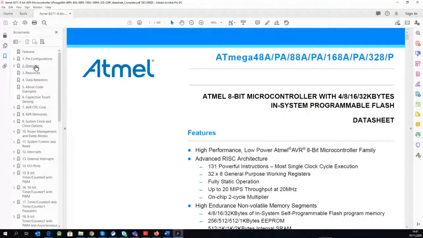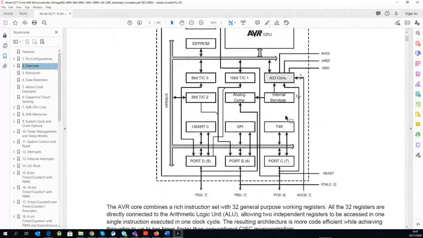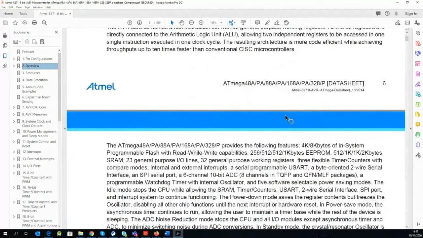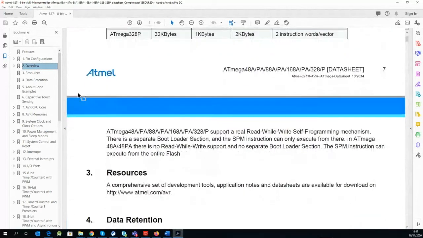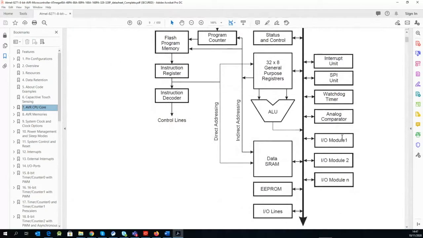On here, you've got the pin configurations, which is the one that we just looked at, and you've got the overview and resources. The overview has the architecture. We've already done this last week. Last week we had a look at some of the key parts of the architecture. The resources come with code examples and other things. The CPU core, we looked at this in detail. We are interested in the I/O modules, and you can have a large number of I/O modules that you want.